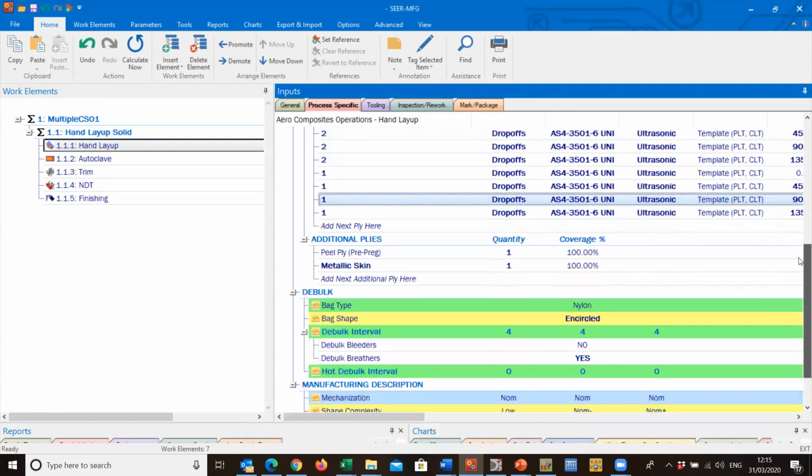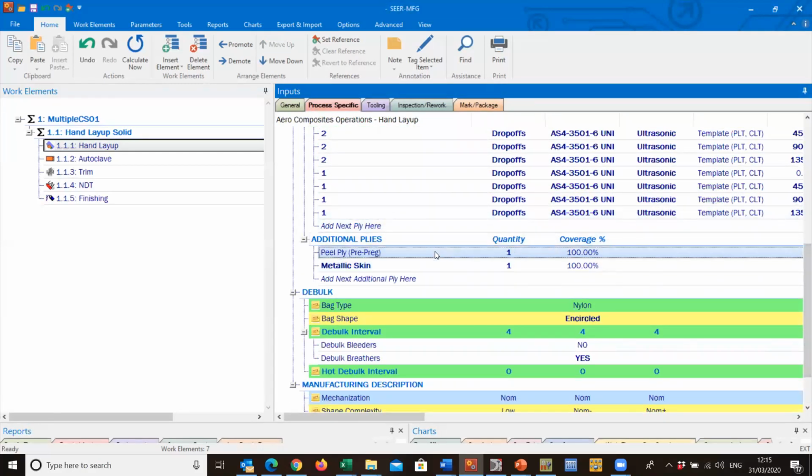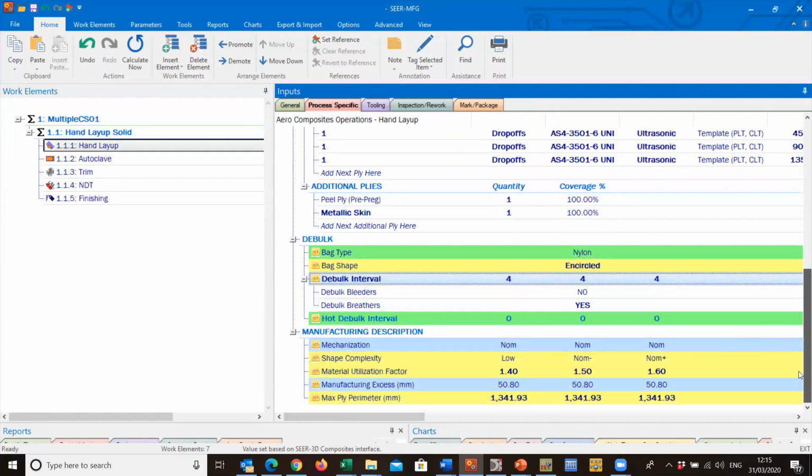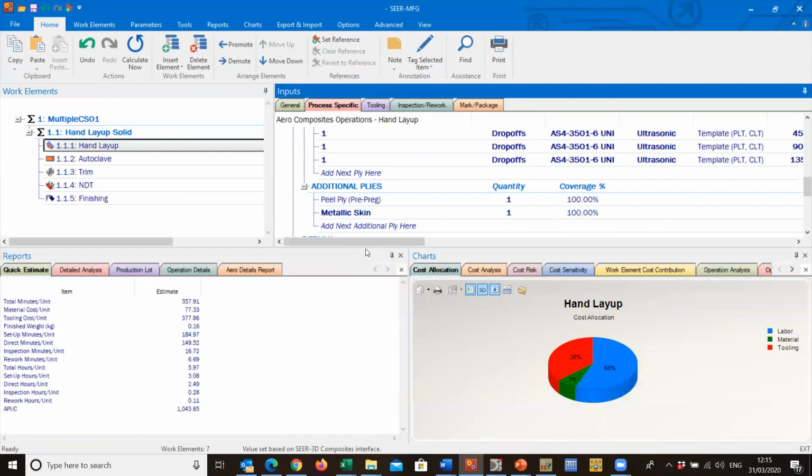And then some of the other things, we put our skin in, our ply, which we selected from the 3D interface. We selected a nylon bag. Our debulk interval we set to 4. Our level of mechanization and so on are all set by the rules that we selected when we selected the environment that we did. So I'll move this back. So the top half is user inputs, the bottom half is model outputs, and we can look at things here.